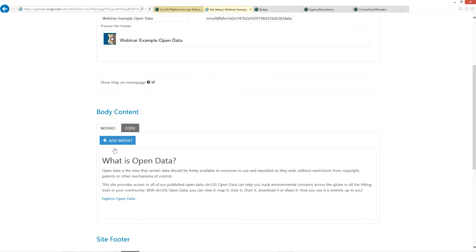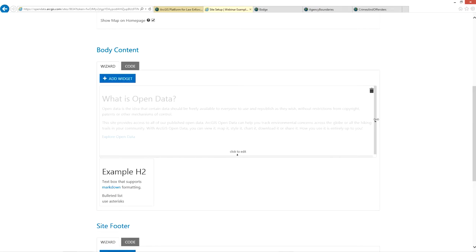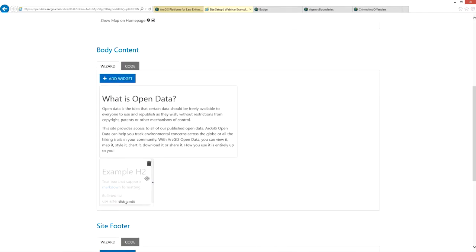Now I'm going to move on to capabilities in the content of my open data portal. In the body content, this is where I can start to combine various widgets to make the front page of my portal. So I'm going to add a couple of widgets here. First, I'm going to take the existing widget here and resize it a little bit. This is just a descriptive text widget. I can click on it and change any of the text information in here. In this case, just because this is an example, I don't need to.